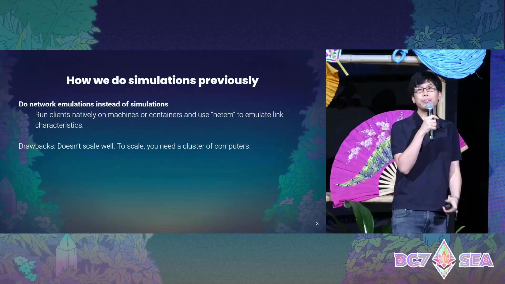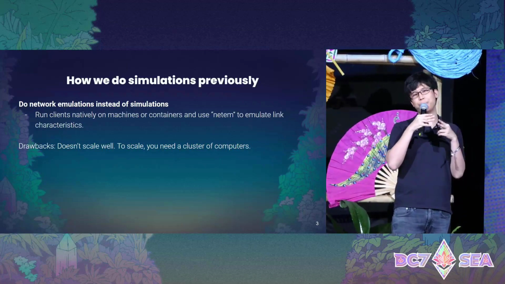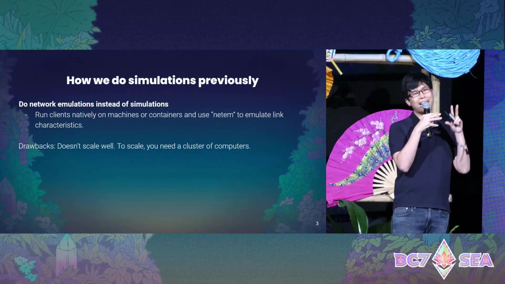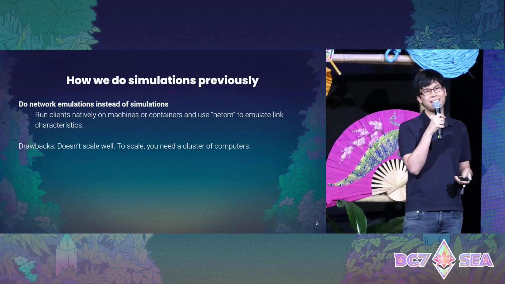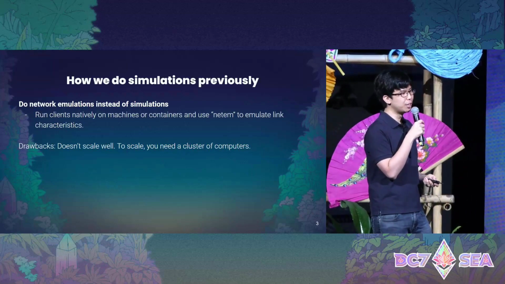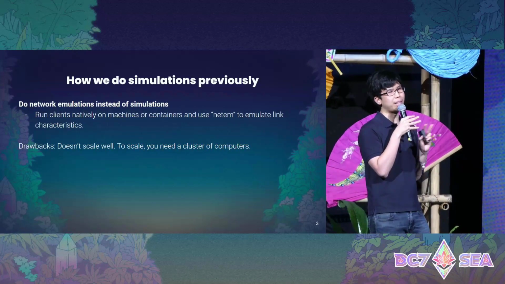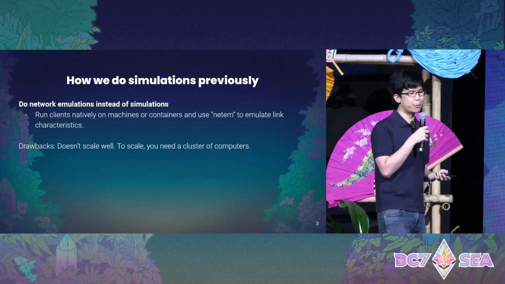When you run a lot of nodes inside a single machine, they will compete for the CPU, right? And that is bad because the timing will be inaccurate, right? I think you can just run a few nodes inside a single machine. So what you will do instead is have a lot of machines to simulate, right? And that is a problem because it doesn't scale.